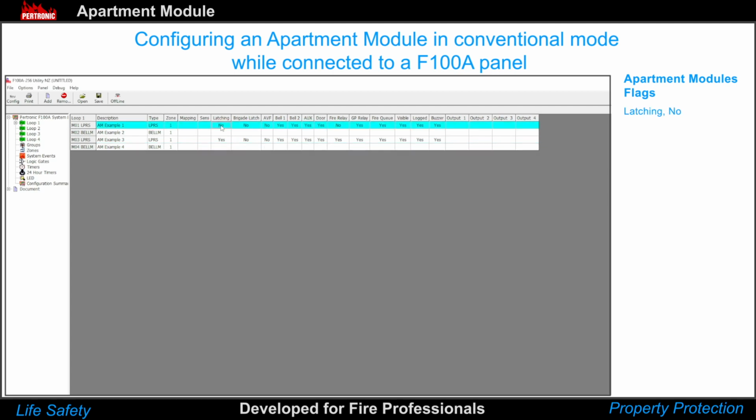Set latching to No to make the local smoke detectors non-latching. Set brigade latch to Yes. This is for conventional heats or MCPs connected to the apartment module. If operated, the circuit will latch. Set AVF to No.